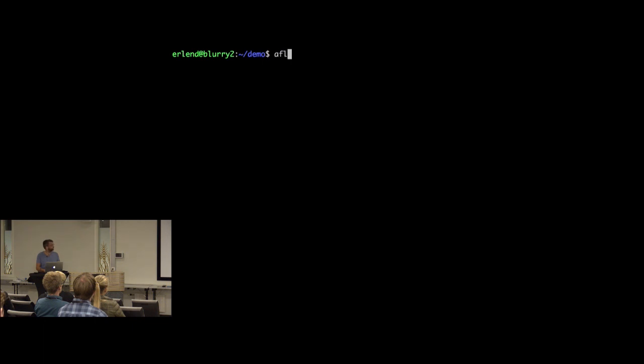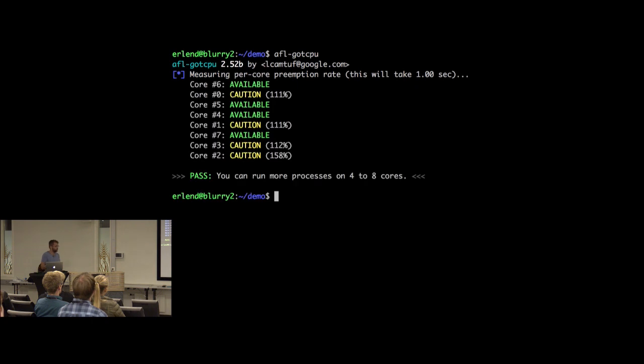So afl-gotcpu. We run this, and it says, well, 4 of your cores are already busy doing stuff, because I'm running a couple of fuzzers already on this server. But I have 4 cores available as well. So cores 6, 5, 4, and 7 are ones that I can use. This is pretty practical, so you don't end up running stuff and then everything goes slow.